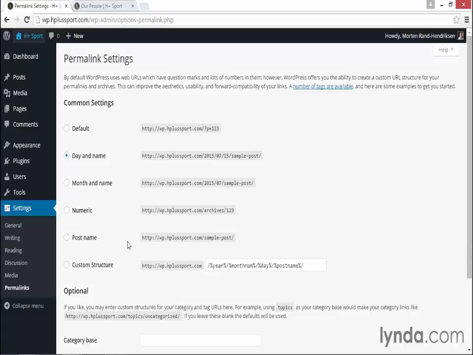Personally, I use the post name setting because I think that makes the most sense. But some people say that's a bad idea, and that is maybe true, although I've never experienced any problems with it. If you're unsure, just leave the default setting, which like I said is currently day and name. That may change in the future, but it's currently at that setting, and then just leave it at that.